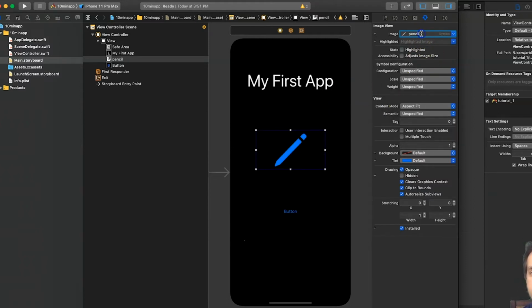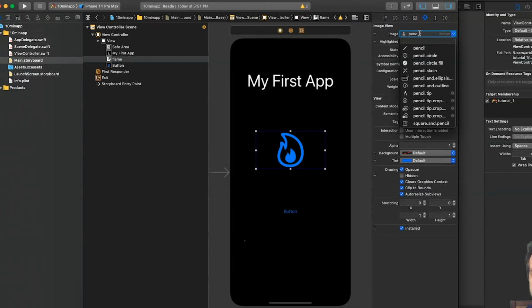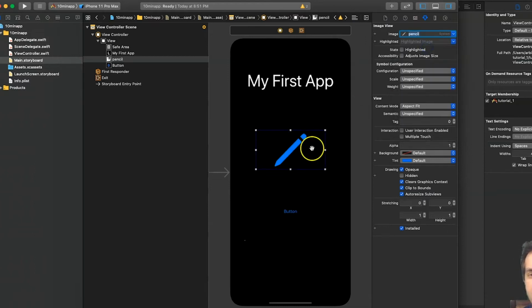I can put flame too if I wanted to, anything you want. Just start typing. You'll see some images. So you just select that. All right, there you go. So you have the image, everything in the center.